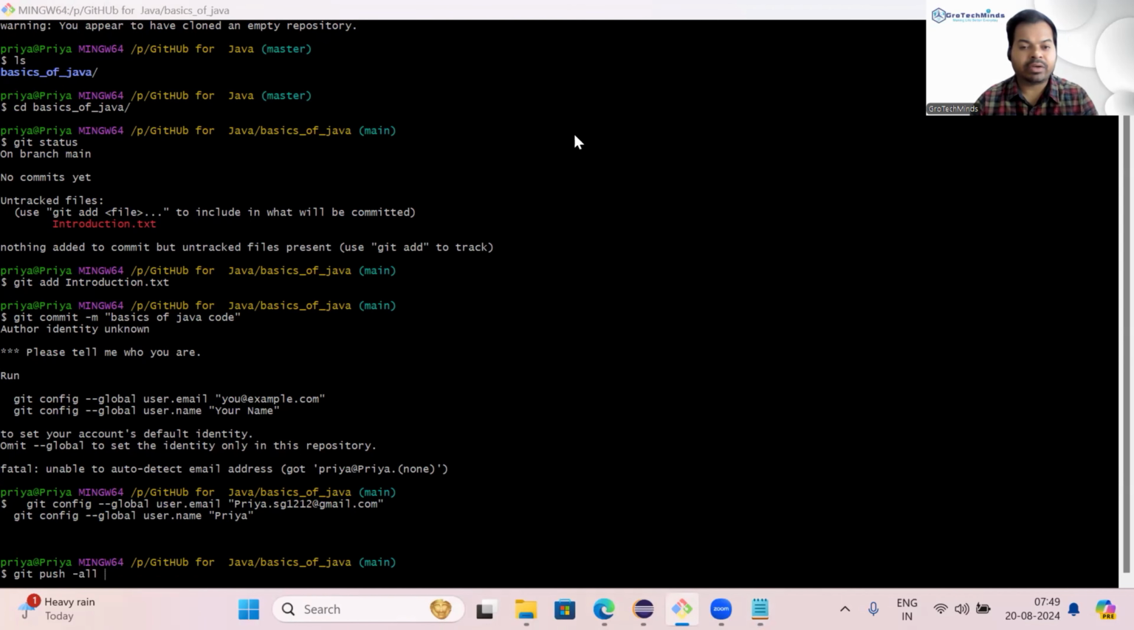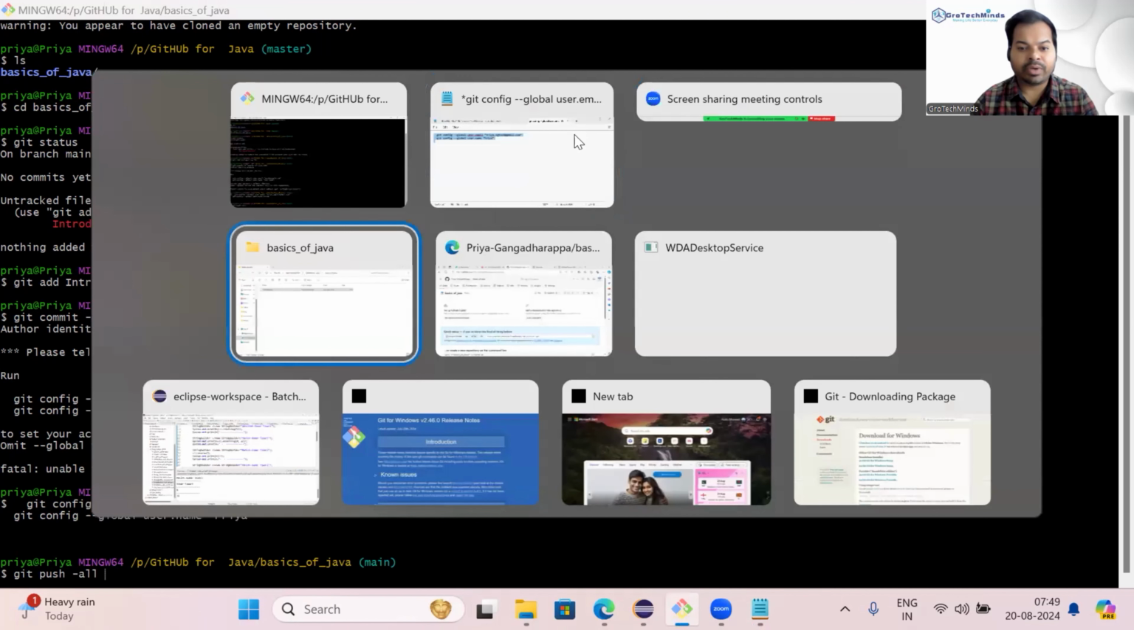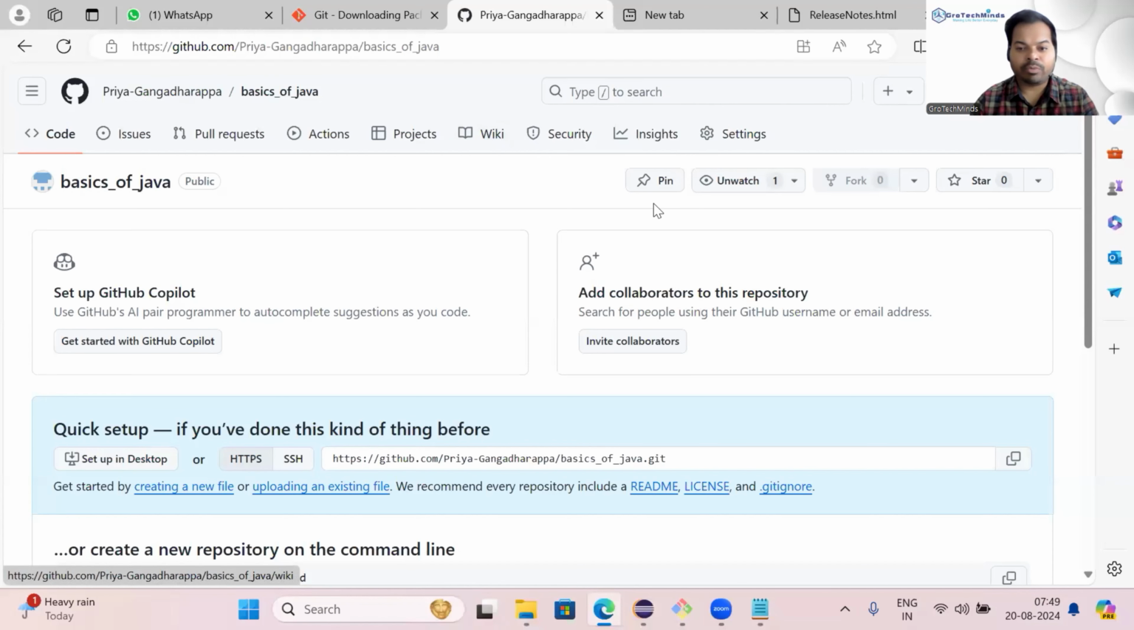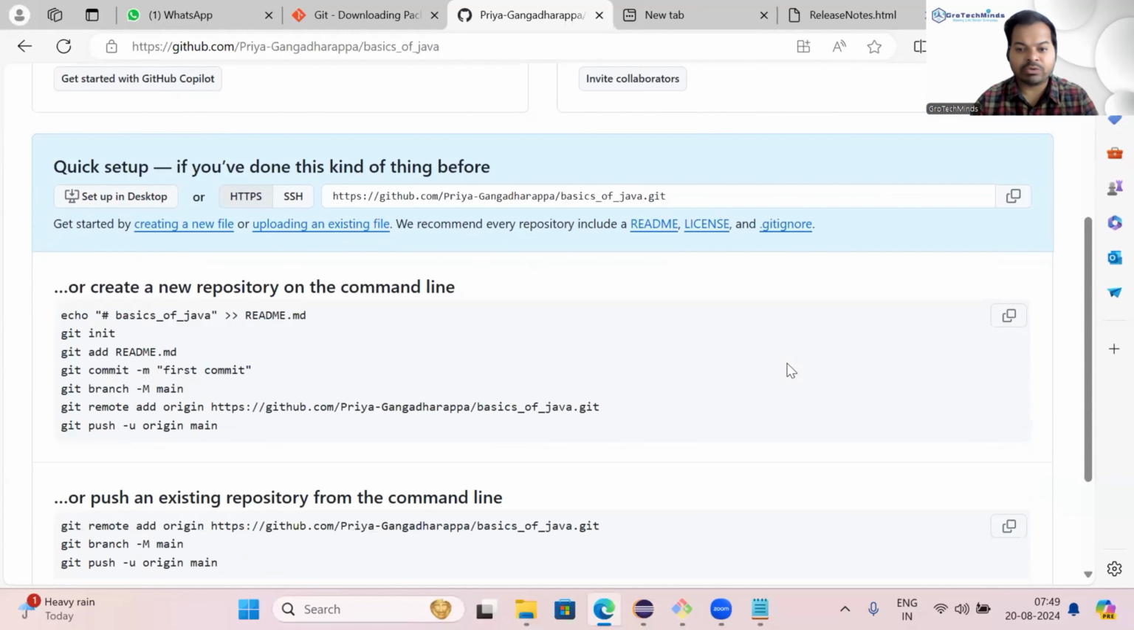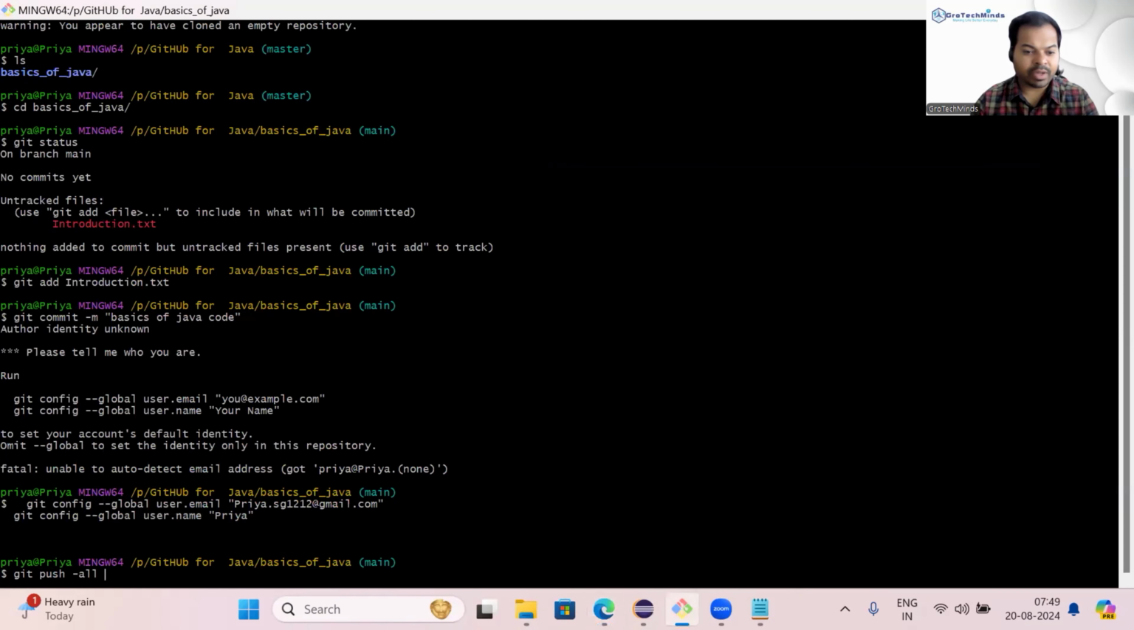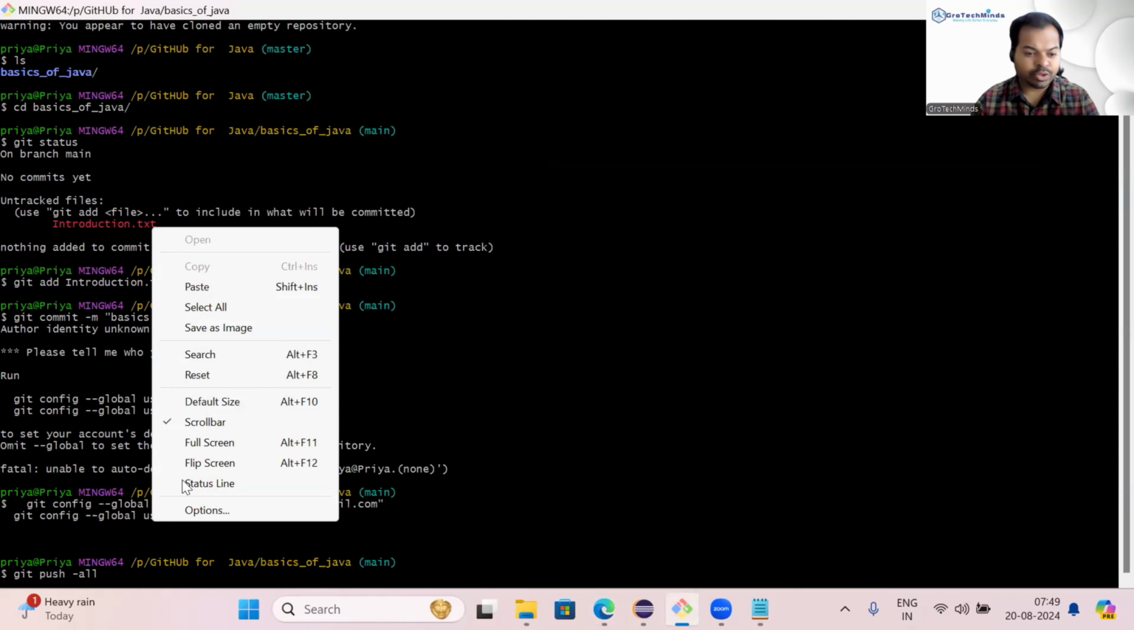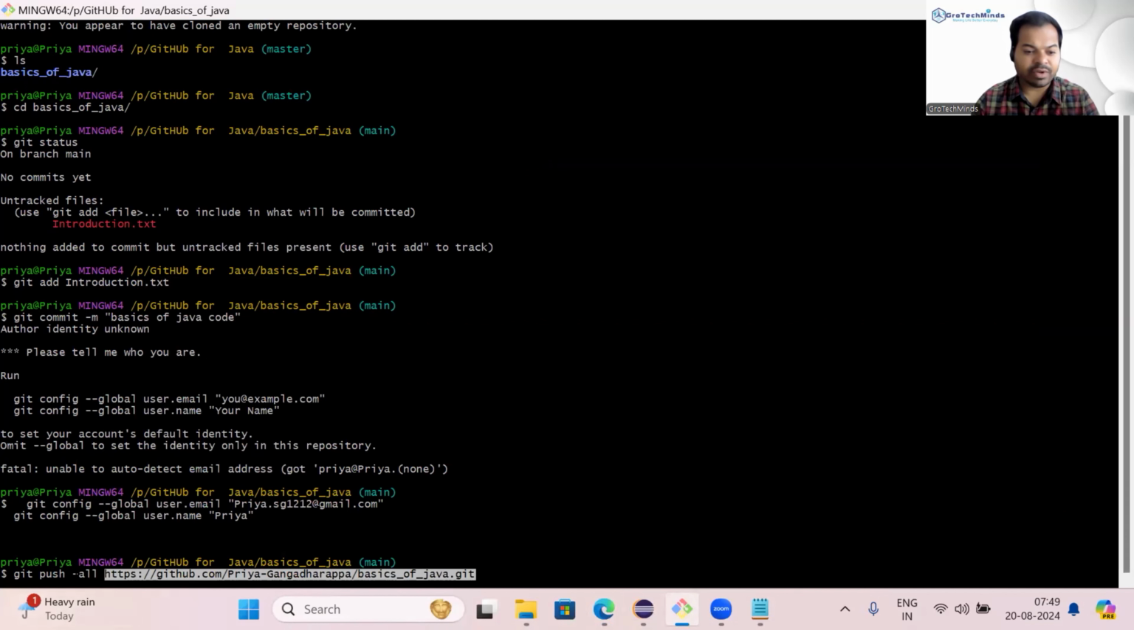So in her laptop, I need to get the repository URL. I hope you guys remember this is the repository URL. So I need to copy this and go back here. Git push --all. It's not just one hyphen, okay? Two hyphens are present. So you guys also copy the same thing. Git push --all and the repository URL. Now I'm going to press enter.